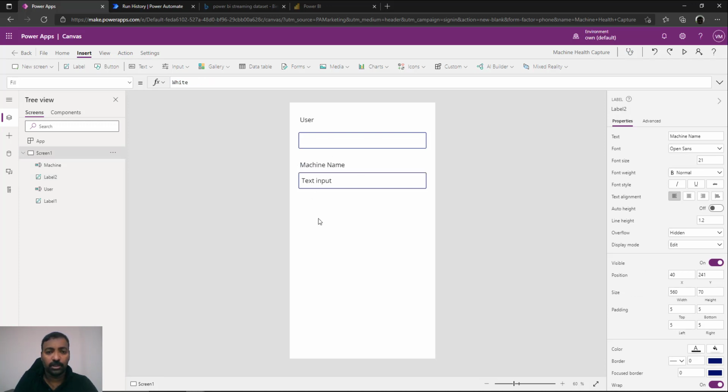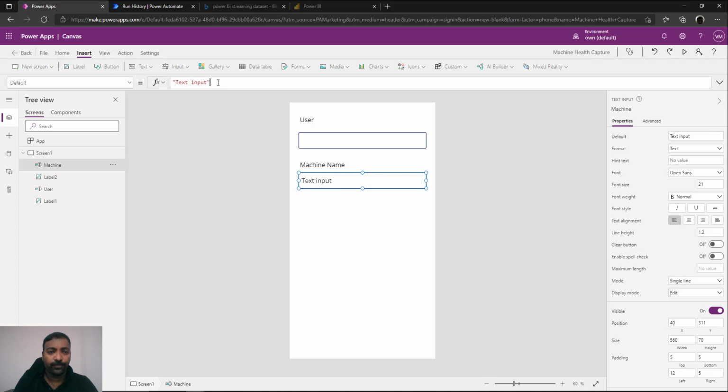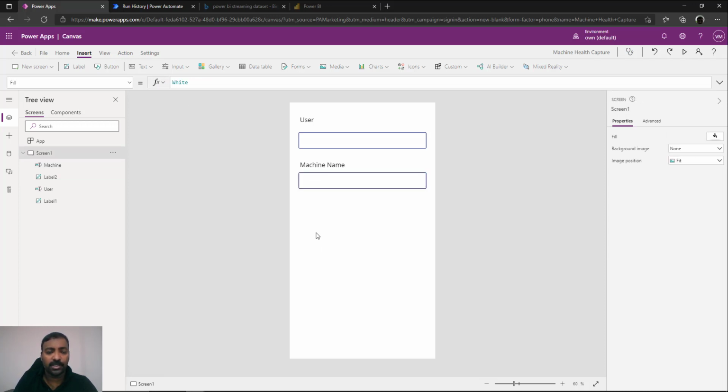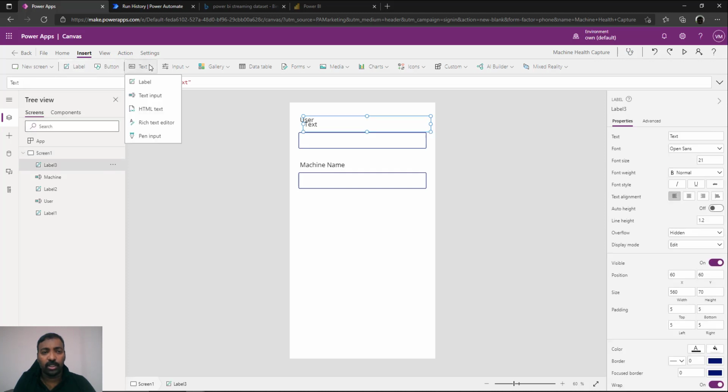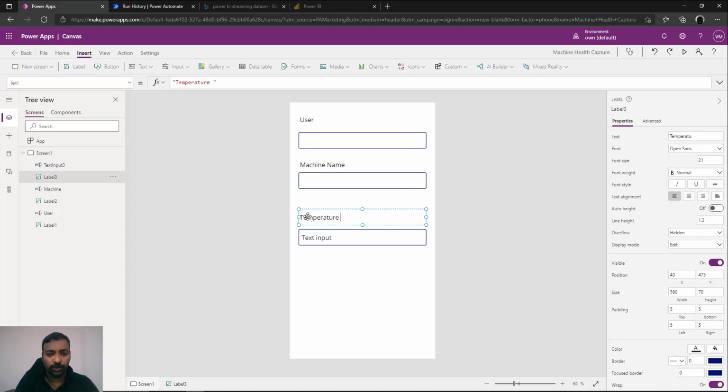So user, then the machine name, and finally the reading. It can be anything. So we are here just setting a numerical reading. It can be either the temperature of the machine, or any other kind of rating. So here we are just capturing the temperature for this demonstration. So again one label and one input text. So it's temperature in Fahrenheit.